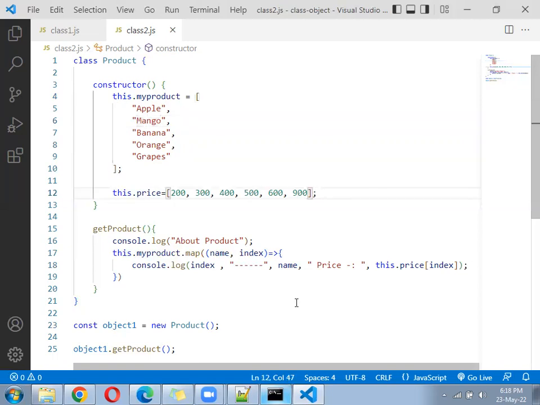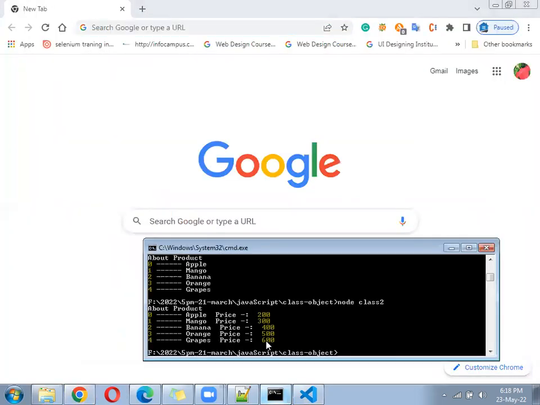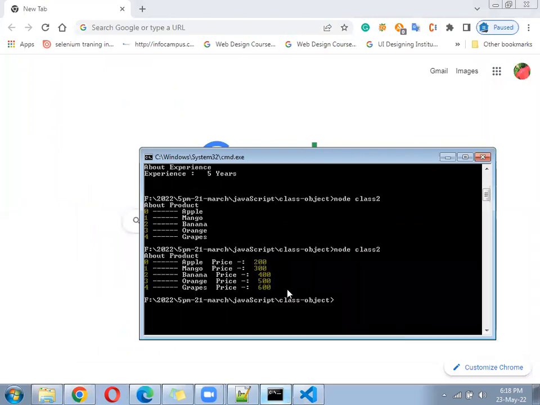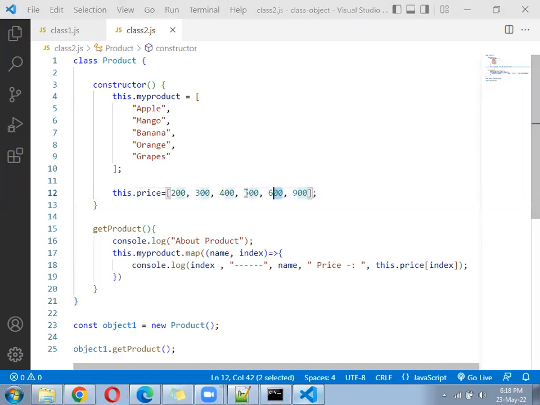Okay, so because of that, you are able to see till 600 here in the browser. Till 600 you can see, right? After 600 we are not getting the remaining element, that is called 900. 900 is not coming. Why? Because the loop is running till where? 1 to 5 only. It is not going till the sixth element.